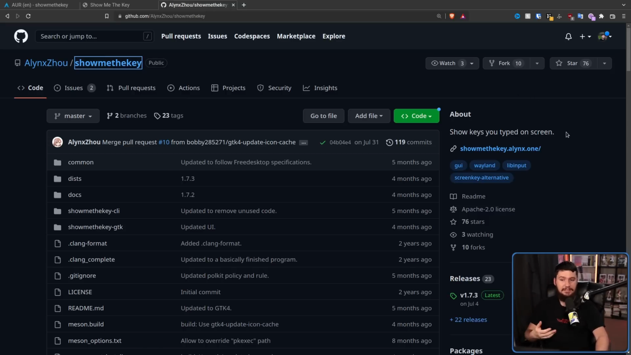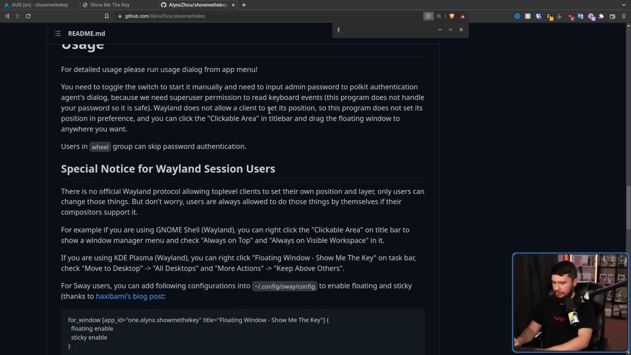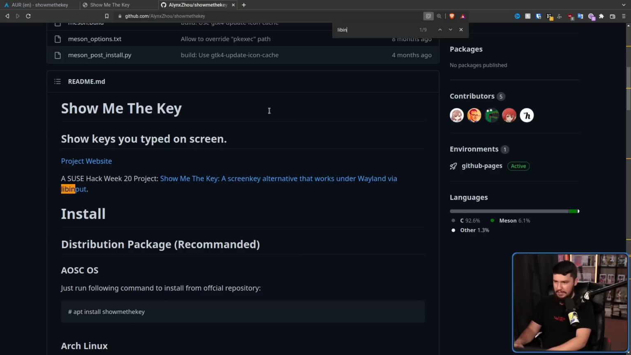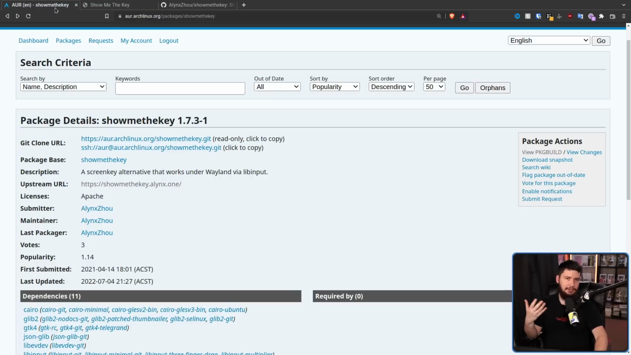Now, upstream, it says something slightly different. Keys you typed on screen, but I know that screen key is a way to show keys you typed on screen. And it also mentions Wayland and lib input. So let's go and search for those terms. So lib input, okay, it's gonna work via lib input, sure. And then Wayland, there is a section here for working with Wayland. So all of that stuff seems like it makes a lot of sense.